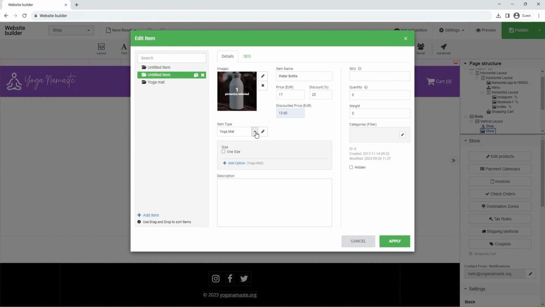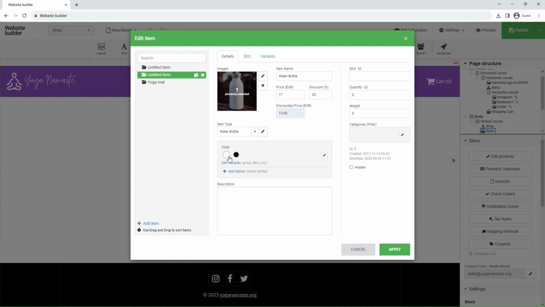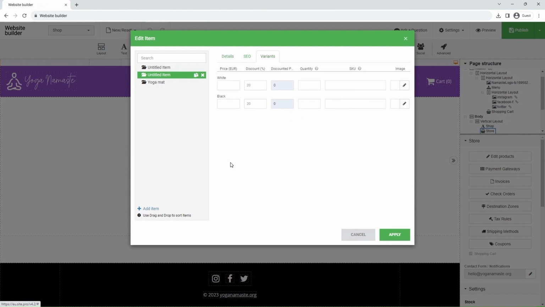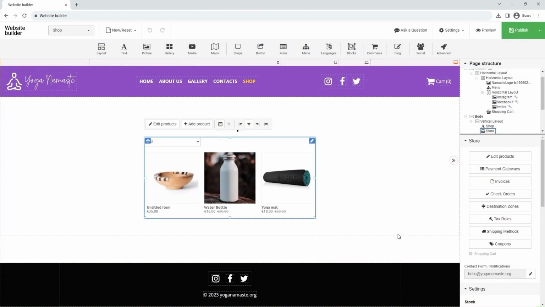Select the matching item type from the drop-down menu on the product listing. Let's click on the Edit Variants button to set the individual pricing and discounts for the variants. Click Apply to finish up the second product.